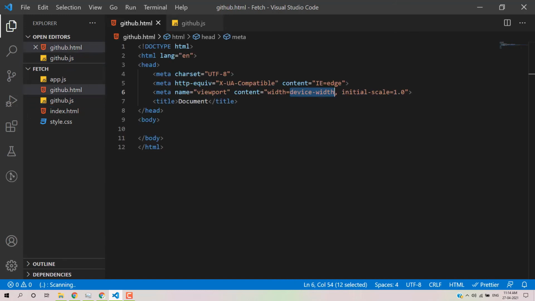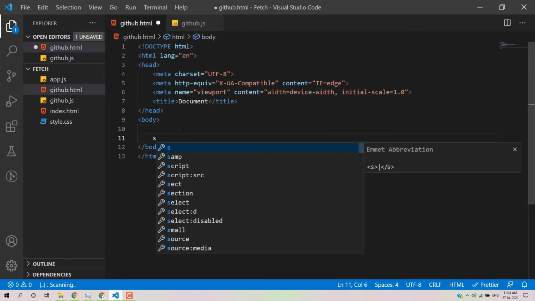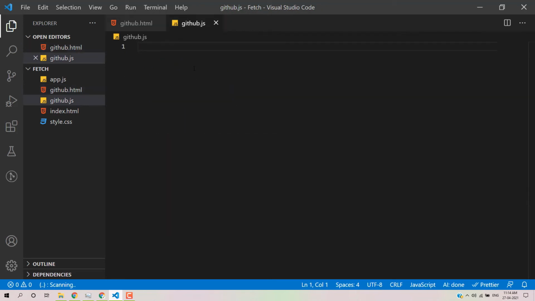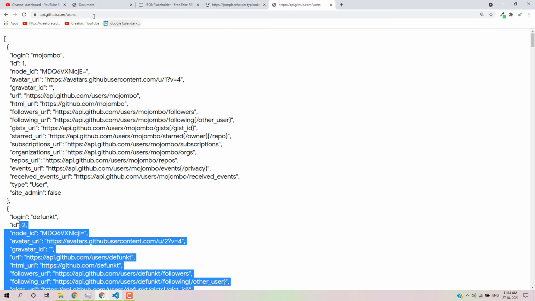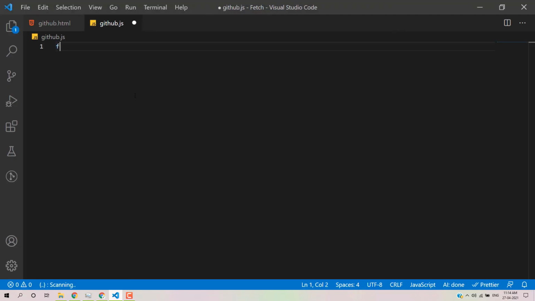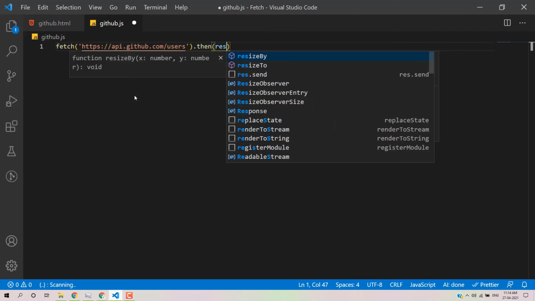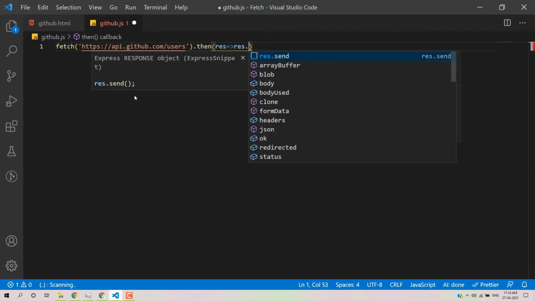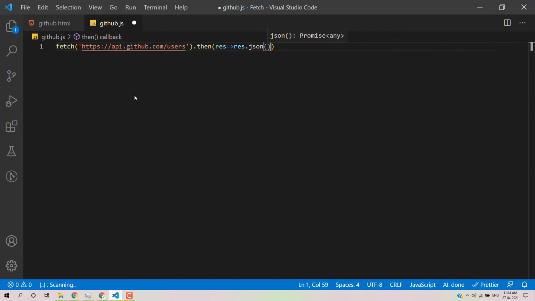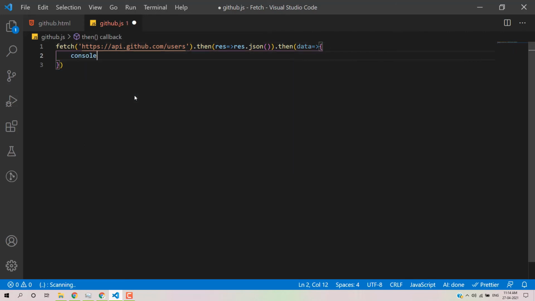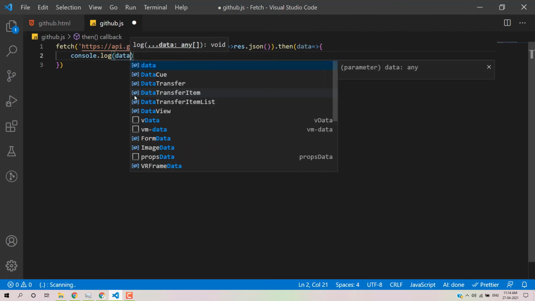Okay, now we need to integrate this JavaScript file. So we need a script tag, and then we have src as the attribute, and then we can link the github.js file. Okay, now as I told you, we have an API. So this is the API. We need to integrate this API. So we have to use this fetch function, and here we need to pass this URL. If this block is successfully executed, it will give you the result, and I want to convert that result into JSON. That's why we have written json. Then finally we will get the data. So here we have the data, and we can print the data with the help of console.log.